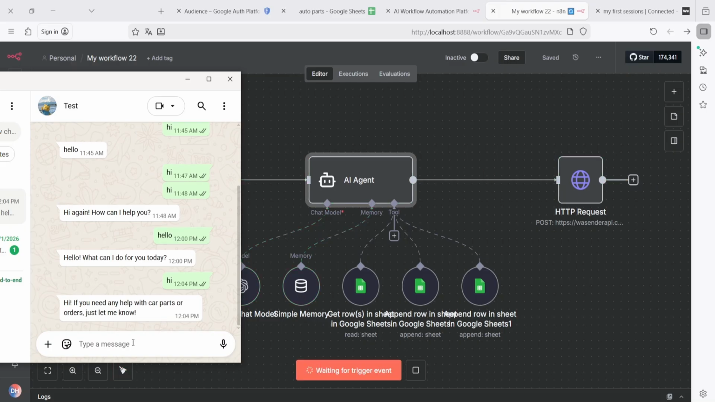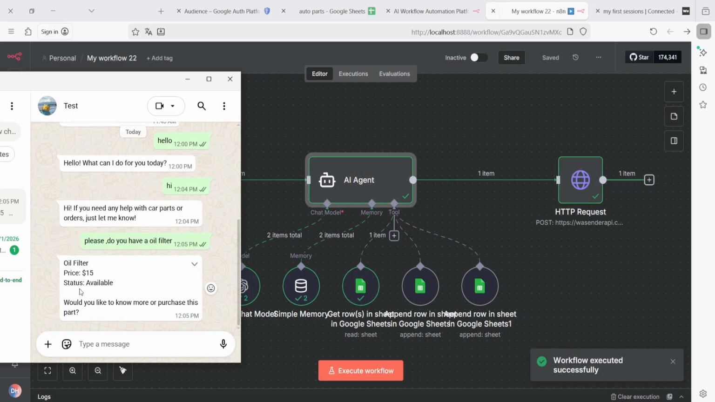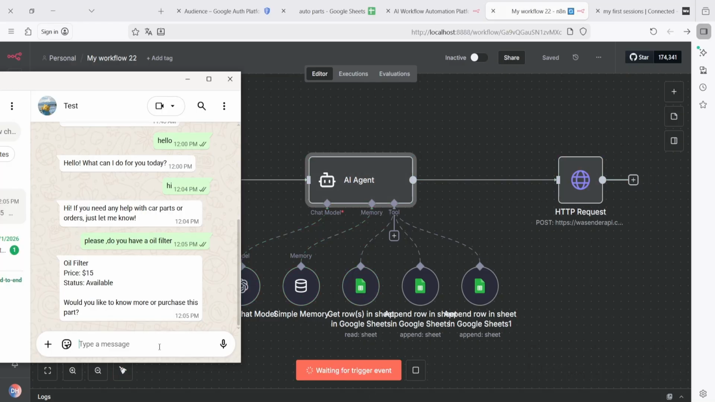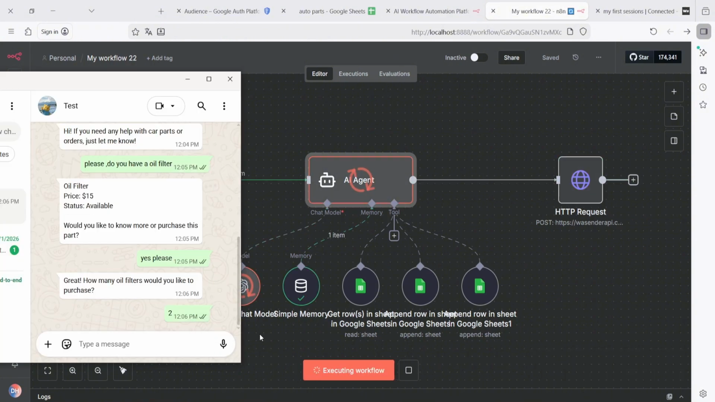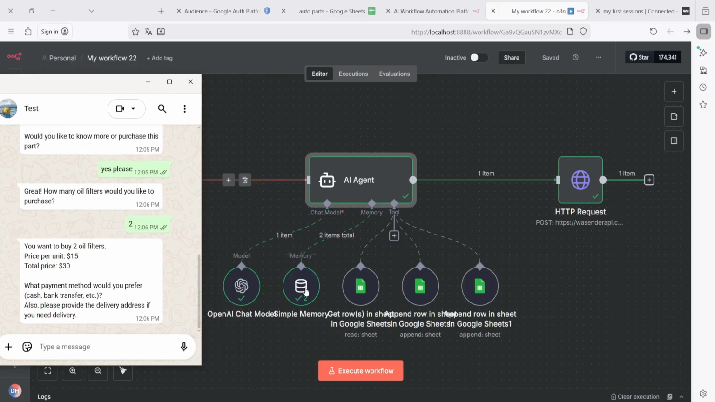And that's it. Today's automation is complete. It's a simple yet powerful WhatsApp sales assistant chatbot. As you've seen, it only takes a few minutes to set up. You can build this yourself using Wasender API and n8n.